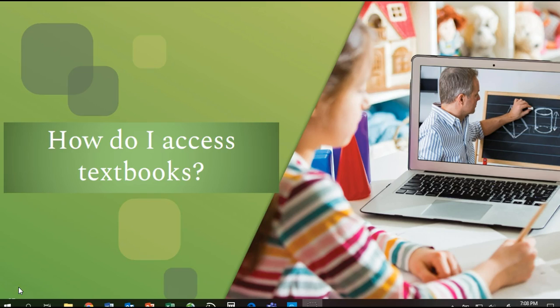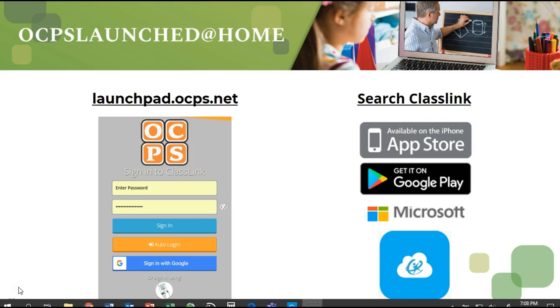Next, let's look at how to access your child's textbooks. Parents do not have direct access to online textbooks, but your child will use their device to find their electronic textbooks with LaunchED by ClassLink. Has your child ever left their textbook at school when they needed it the most?